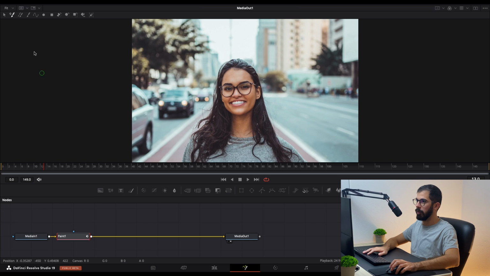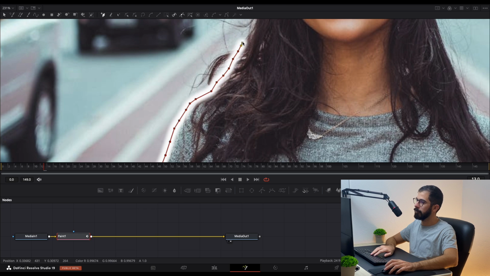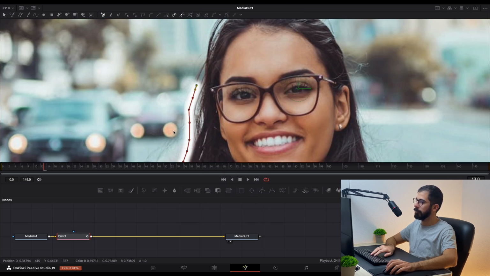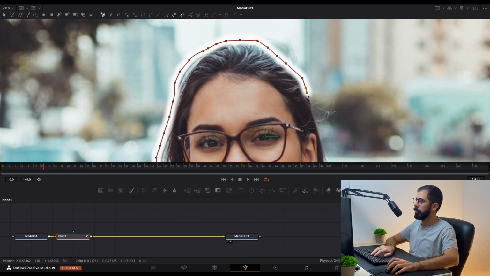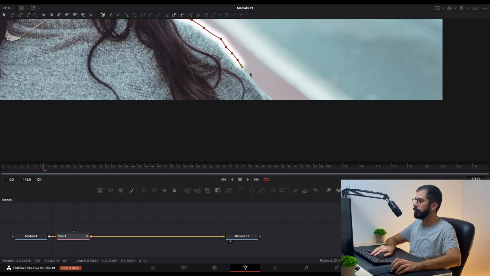Next thing that we want to do is navigate here at the top of the tools and choose the polyline stroke. Select it, and now we need to draw around our subject. I will speed up this process so you don't need to wait. I've done a rough sketch, but of course you can take your time.